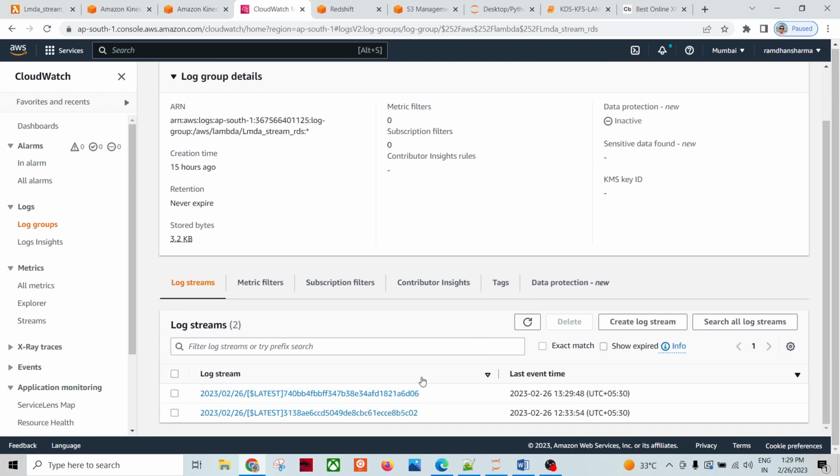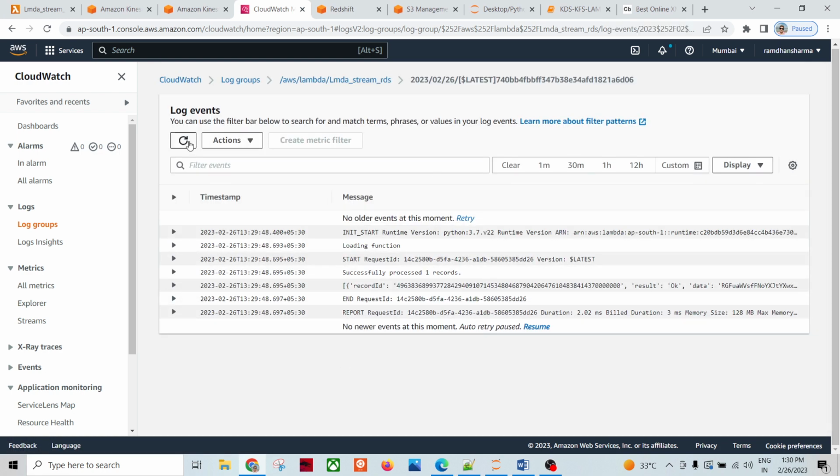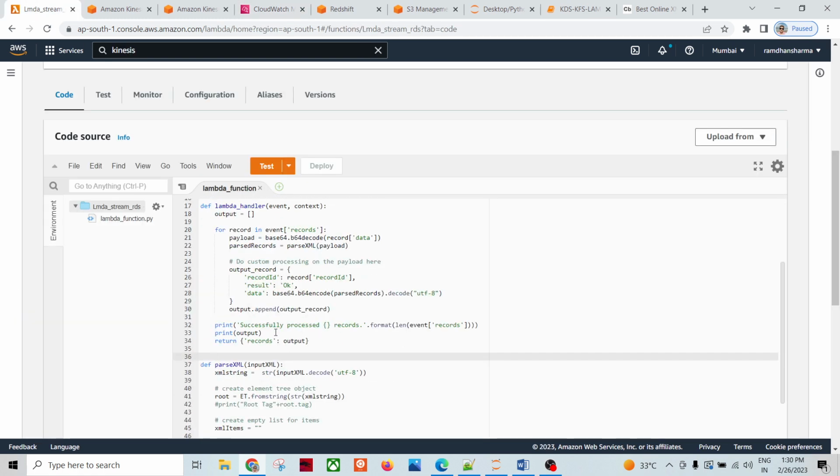Yeah, it has come. If you look at the time, it is 1329, so this is 1:29, right? So this data has come. If you look here, I think everything went successfully. It successfully processed one record. If you look at the Lambda function, it has come here: successfully processed one record. It is parsed already and written the record into the Firehose.